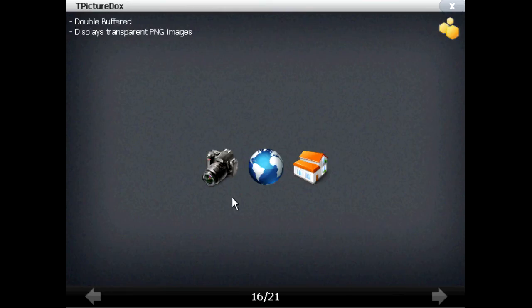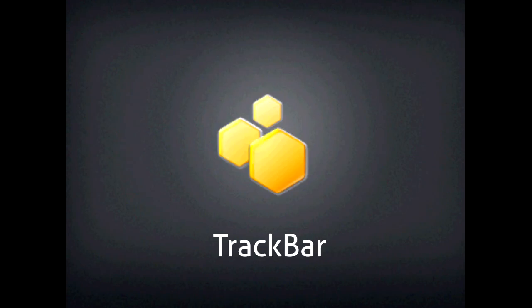TPictureBox allows you to display transparent PNG images and preserves alpha transparency information. You can use this feature to display image labels over the images.